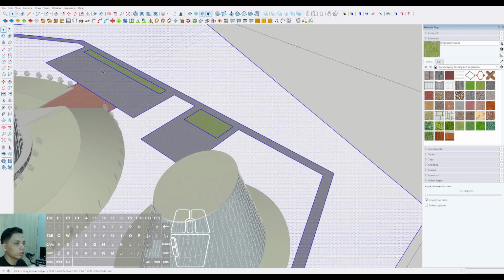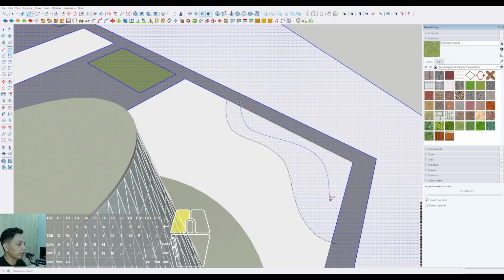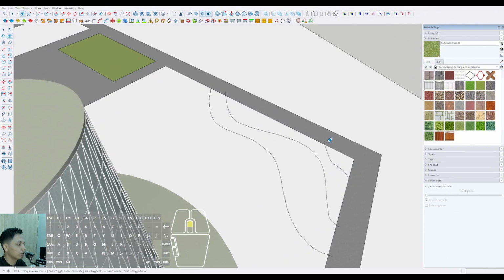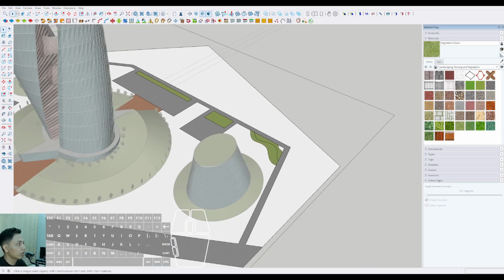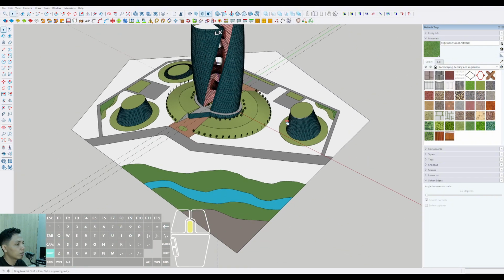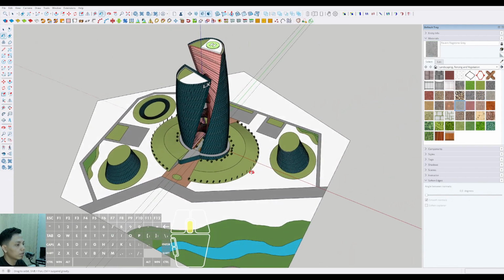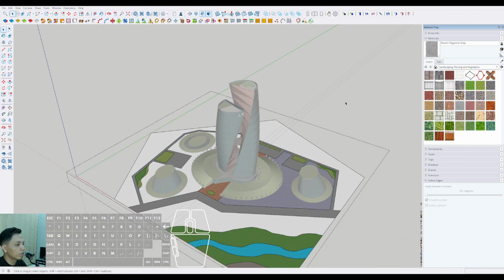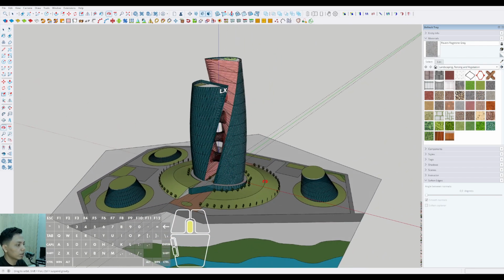Okay, now we can use the freehand tool to make the smooth landscape. We can set the pavement, and it's done.